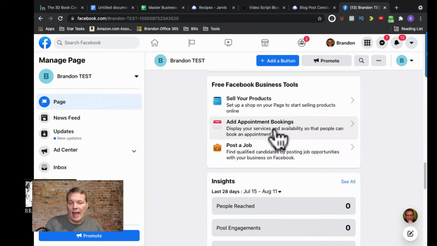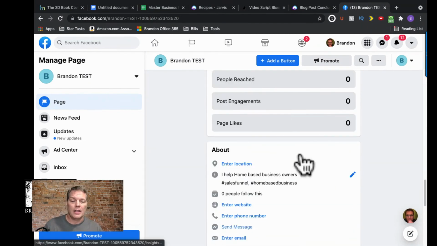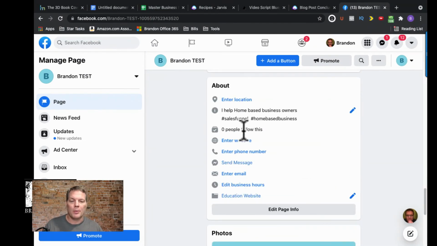If you have appointment bookings, this is a great place to put it too. You could create a section where you can put a Calendly link. If someone's looking to work with you a little bit more, or they have a question, you can give them a free 15-minute consultation, right? Post jobs if you're actually hiring. And then all that will be populated down here.